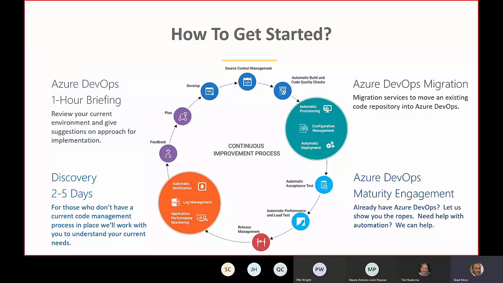And this is what Azure DevOps actually brings to the table, letting your team do this process. It's not saying that you have to bite it off all at one whack, but what we help you do is come in and take a look at what you are doing today. Our Azure DevOps 1 hour briefing is just to get on the phone with you and talk about what you're doing, how you're doing it, and what tools you're using, and then help steer you in the right direction of what you maybe should do with Azure DevOps.